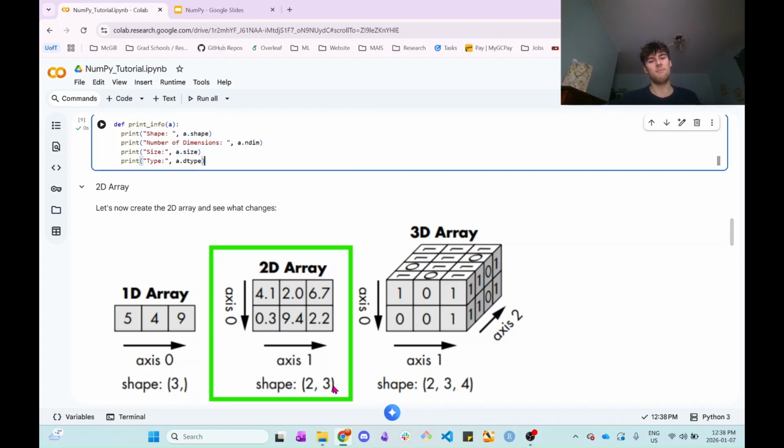Well, shape is right there. There's the answer. Number of dimensions is 2, right? 2 and 3, those are the 2 dimensions. The size is 6. Why 6? Because there are 1, 2, 3, 4, 5, 6 elements inside of the array.